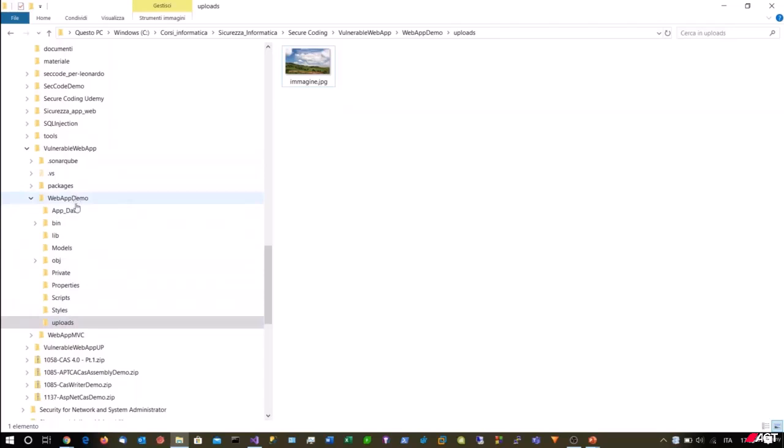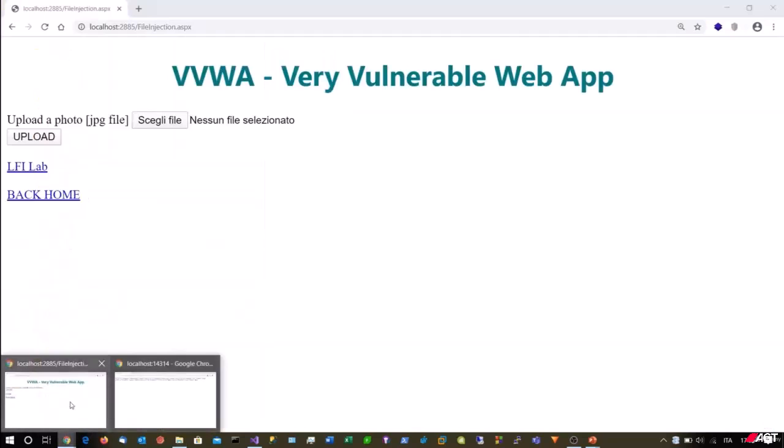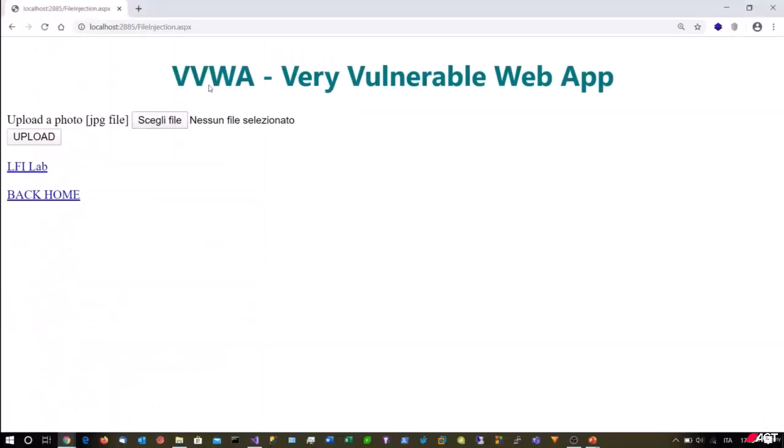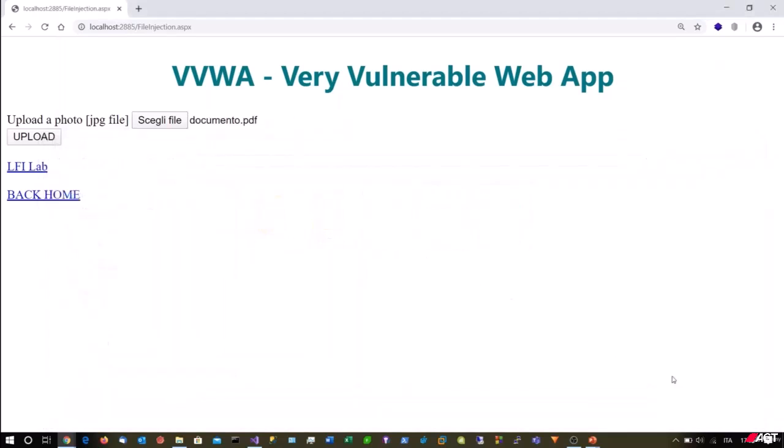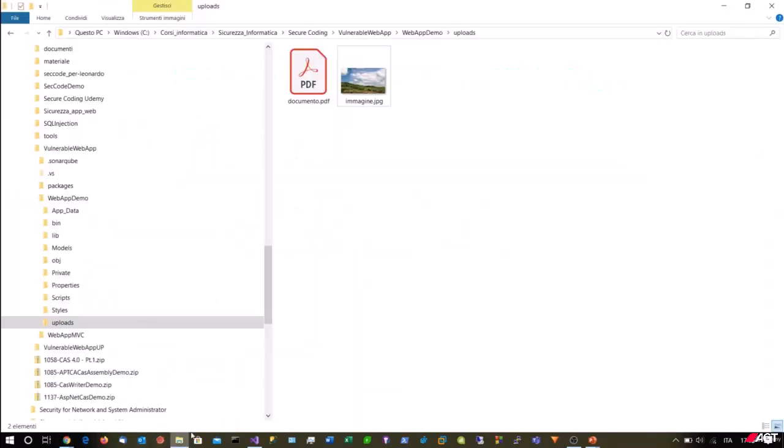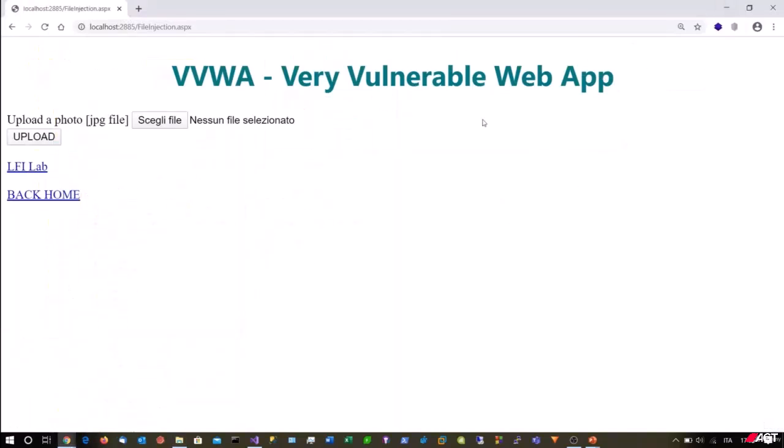The Uploads folder is in the application's virtual directory, and this is already a serious mistake. The upload function, however, is not developed correctly. In fact, it is possible to upload a file of a different type from that which the programmer expects to receive. For example, we can upload a PDF file, and in fact, we find in the Uploads folder the PDF file sent. The problem in the presence of this vulnerability could arise if the attacker, instead of uploading a harmless file, went, for example, to upload a web shell.